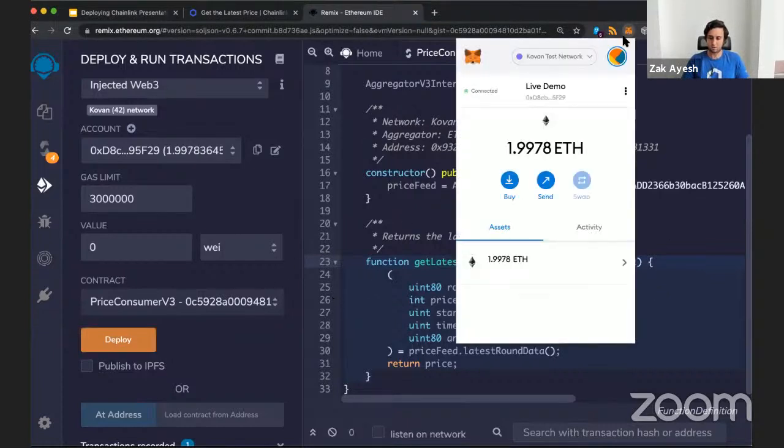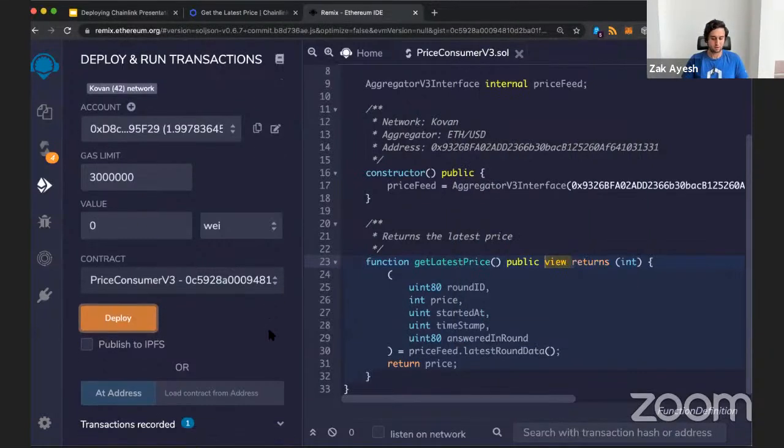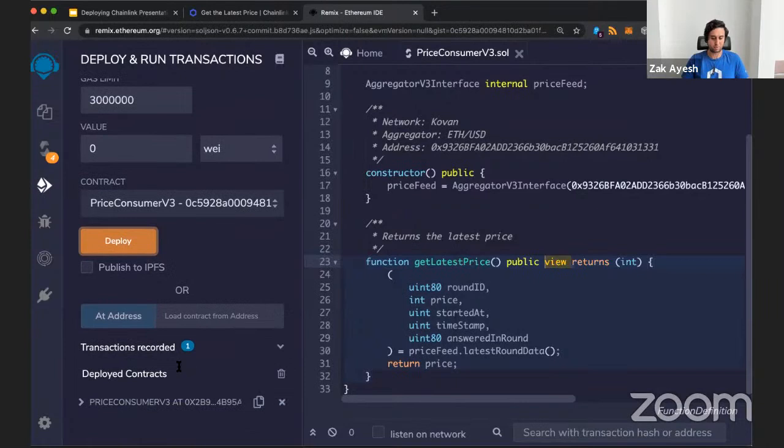And you can see that little pop-up saying it confirmed. And if you go to activity, you'll see a contract deployment. It may say pending if it's still being mined by the blockchain, but it looks like our transaction went through. So if we go down here under deployed contracts, boom, we have a price consumer v3, and it tells you what address that contract was deployed at.